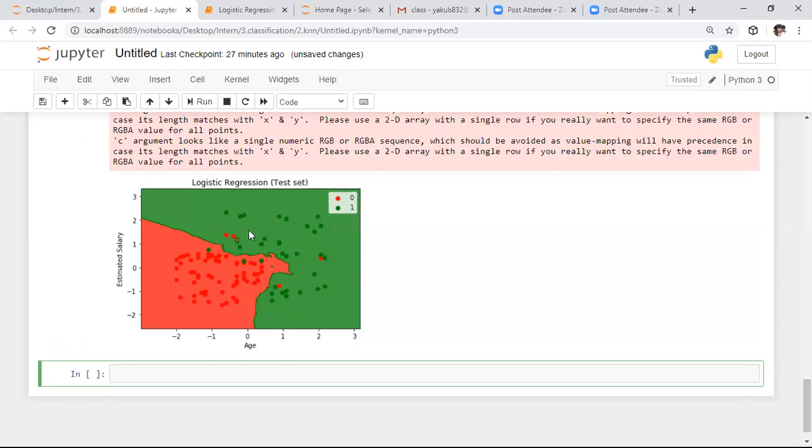In the red region, sorry, in the green region, we have 4 wrong points. In this region, we have 3 wrong points. Out of 100 points, we predicted these 7 points wrongly. That's why we got 93% accuracy. It is about the k nearest neighbor algorithm.